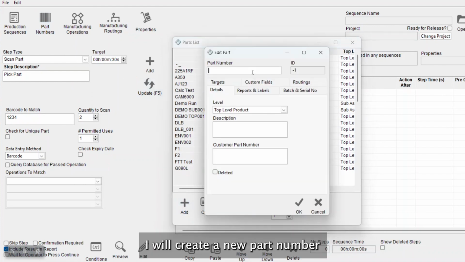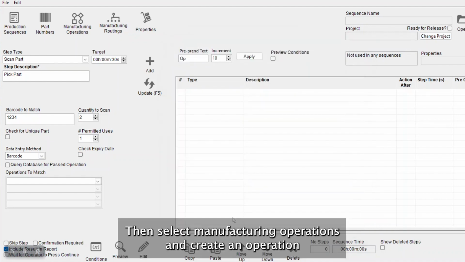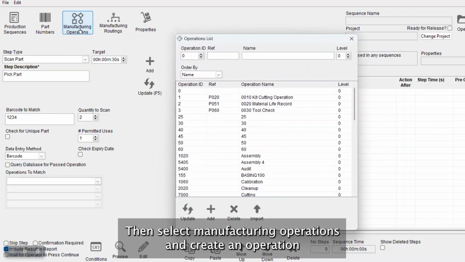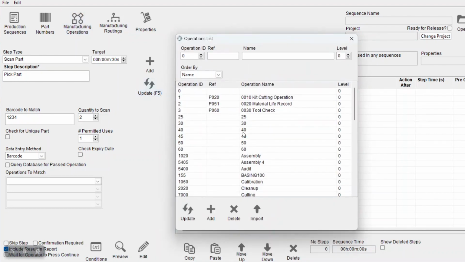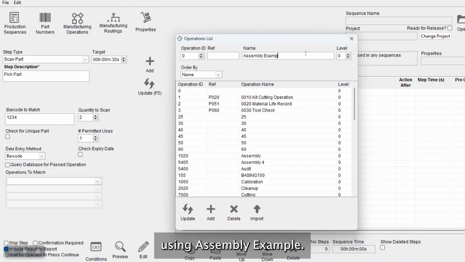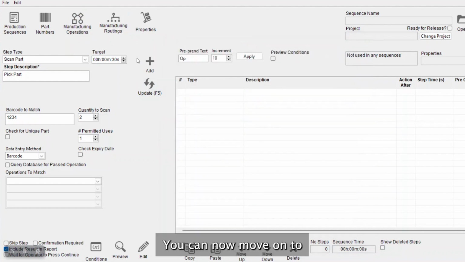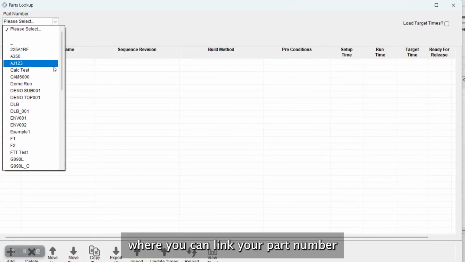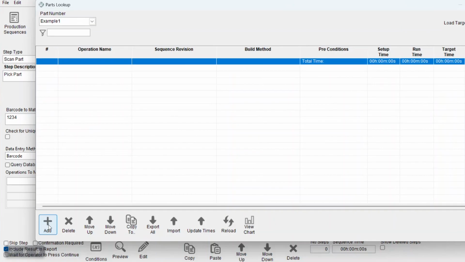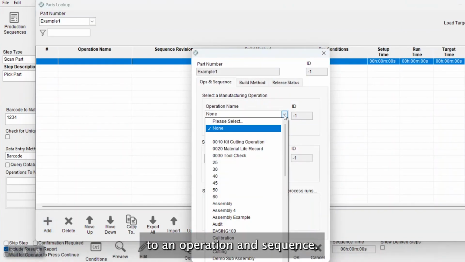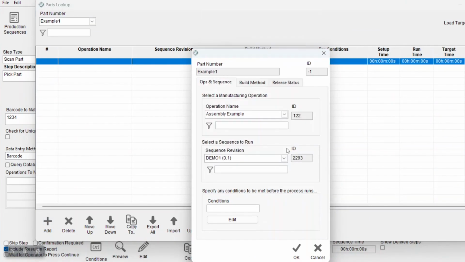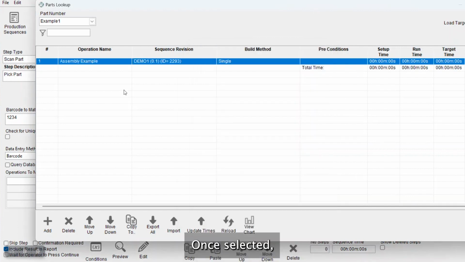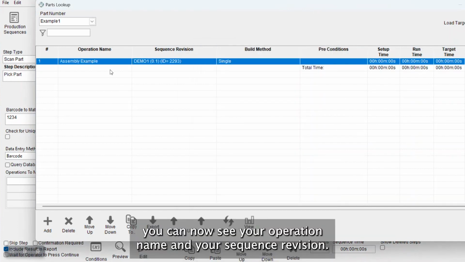I will create a new part number using example 1. Then select Manufacturing Operations and create an operation using Assembly Example. You can now move on to Manufacturing Routings, where you can link your part number to an operation and sequence. Once selected, you can now see your operation name and your sequence revision.